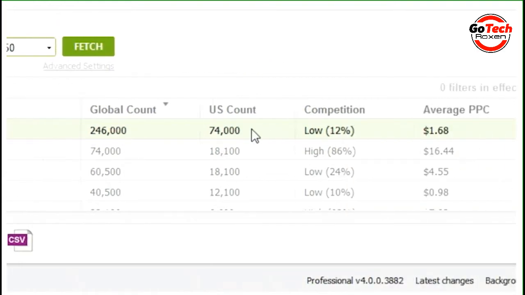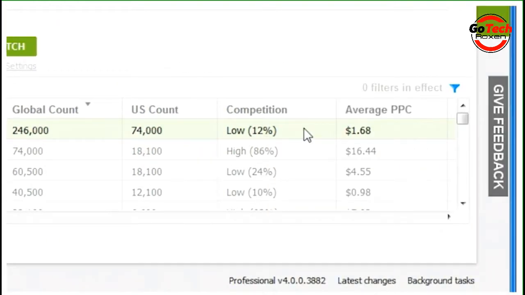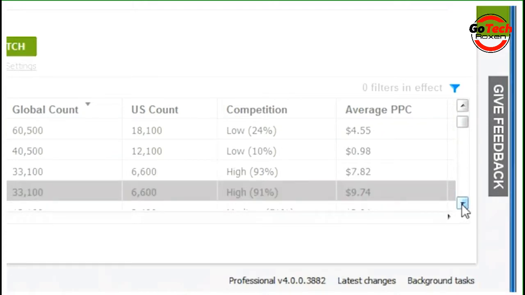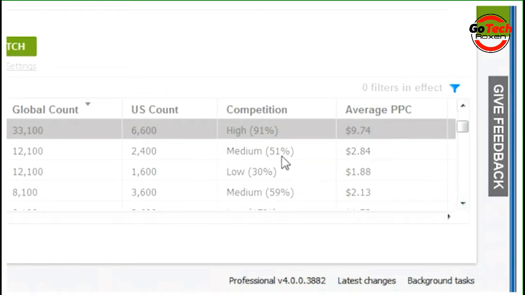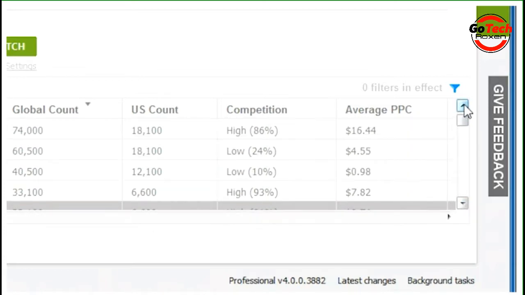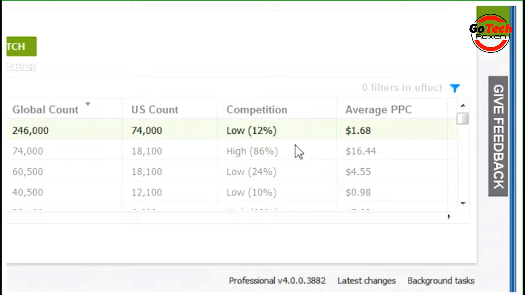The next column, Competition, shows how much pay-per-click competition there is on the keyword. If you get no data, it generally means the competition is very, very low. Otherwise, you'll generally get a rating of low, medium, or high, along with a percentage, to indicate the approximate pay-per-click competition. The next column, Average PPC, shows how much it would cost on average to bid on the keyword for PPC ads.